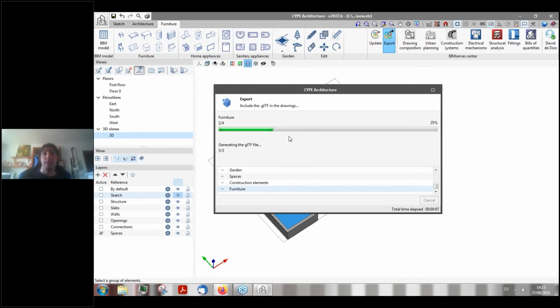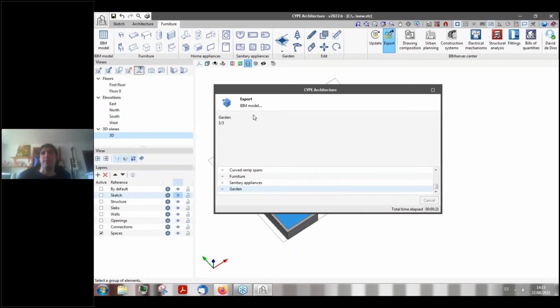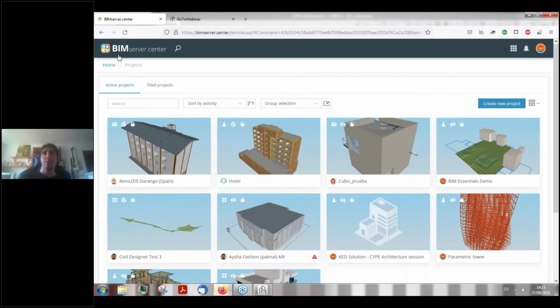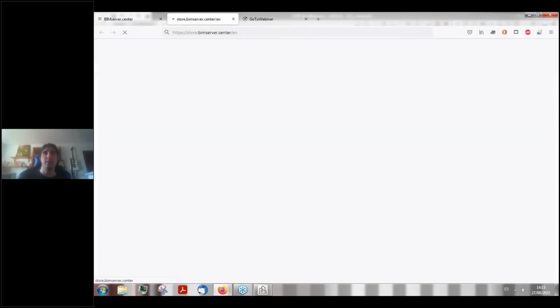It will take a little while, so meanwhile it is generating our IFC file, I will show you what we would like to generate this IFC file for. You may be asking, how would I generate, for example, technical drawings of this architectural model? Well, if we go to BIMserver.center, you will see that we have a package of applications called BIM Essentials. If you go to the store, you will see that most of them are free of charge.